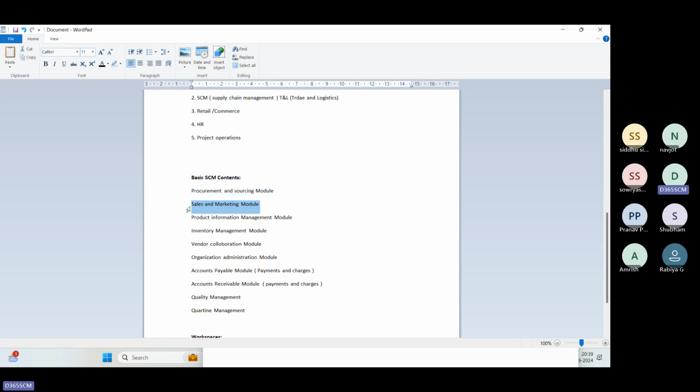Second module, sales and marketing. This module helps to sell the products to the customer. How are you selling the products to the customer? What is a customer, what conditions do you apply when selling, do you have any agreements with the customer? All those things will be discussed here in detail.